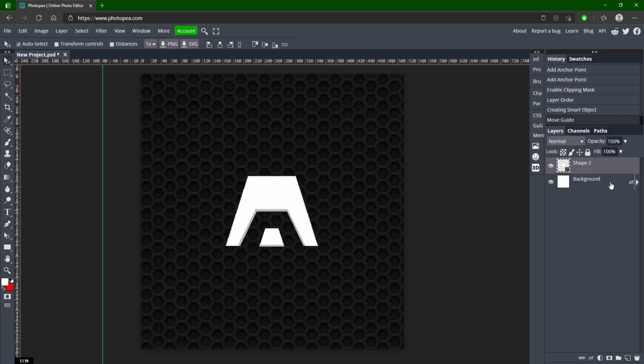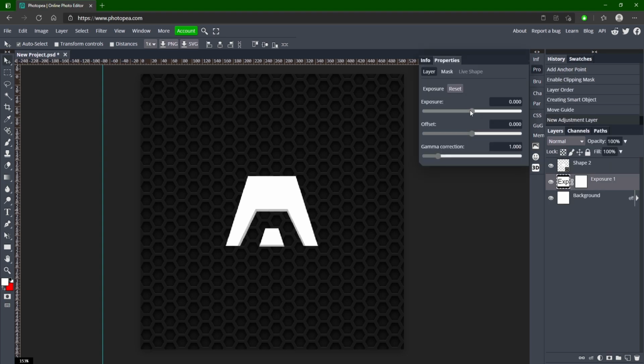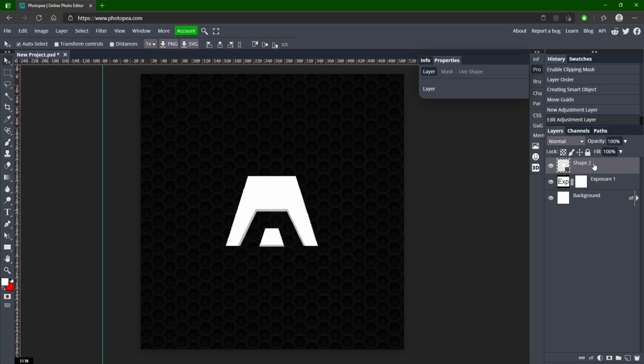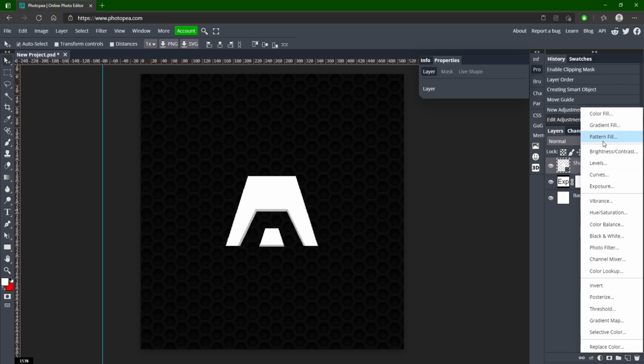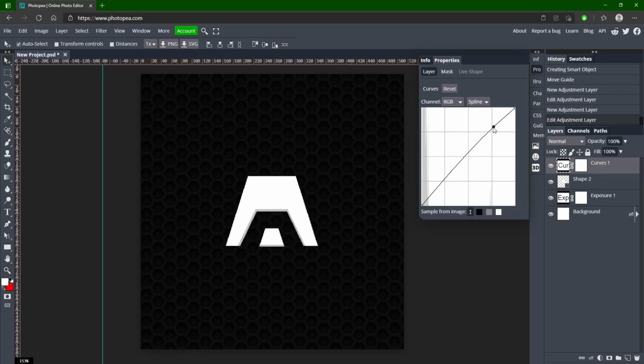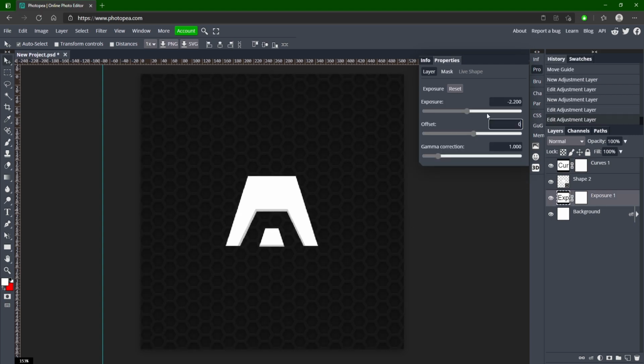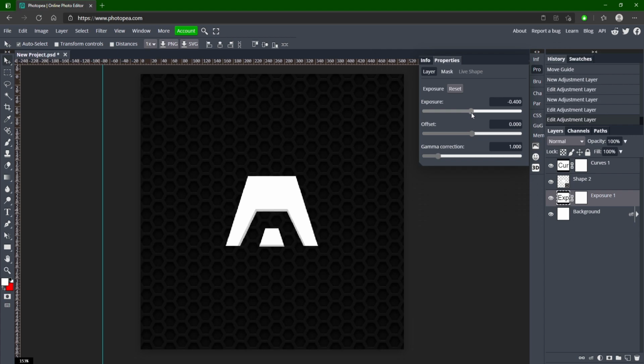And what we're going to do for the background is we're just going to add an exposure layer above it and just turn it down where it's a little bit darker. And then we're going to add a curves layer above the shape. So go to this half circle, it's the adjustments thing, and go up to curves. And we're just going to go up on this line and down on this line. I might adjust this a little bit more. Turn that to zero. It's got to be pretty dark behind it, so yeah. Let's turn it up a little bit more, and then I'll show you what we're going to do.